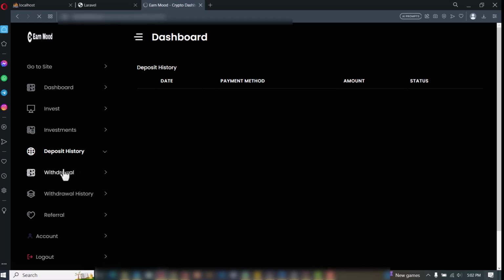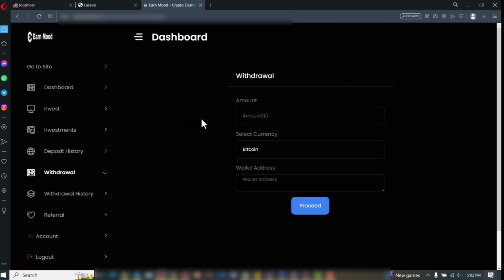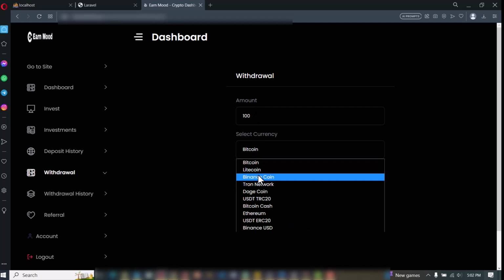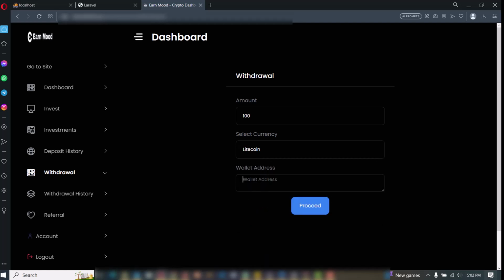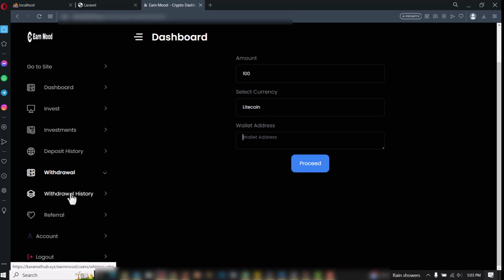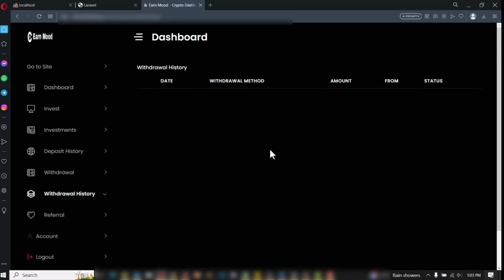So by the time you go to withdrawal, you input the amount which you want to withdraw. You select from the list of currencies which are actually available. Then you pick the one which you want to withdraw from and you input your wallet address. So by the time you click on proceed, the amount which you want to withdraw will be deducted from that particular coin balance, just as you saw before on the dashboard. Your withdrawal history is self-explanatory, so it contains your past withdrawals.